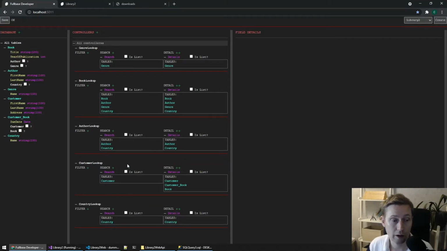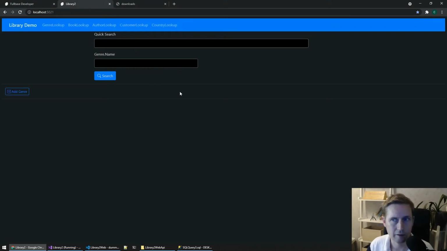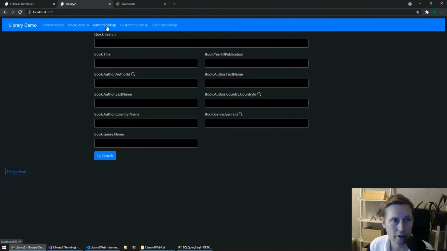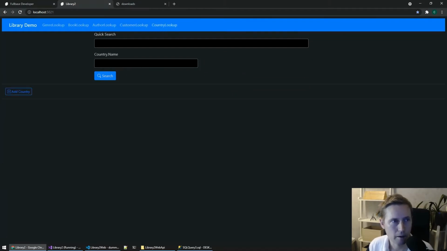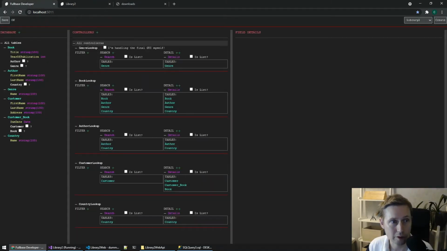Okay, so now I just restarted the backend solution, and we get to the automatically generated GUI again. And now we can see that we have 5 links here, 5 pages. So we have the genre lookup that we had looked at before, the book lookup, author, customer, and the country lookup. And they of course all correspond to what we have added here in the Fullbase developer.